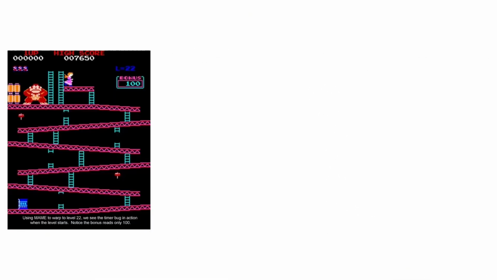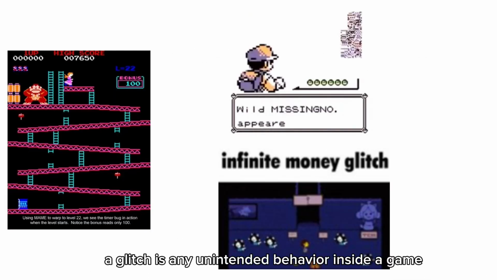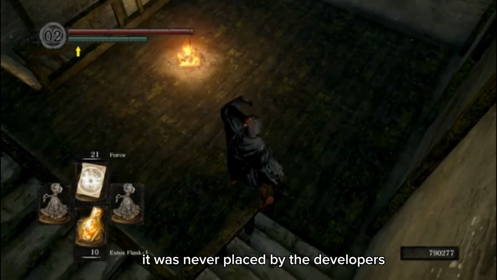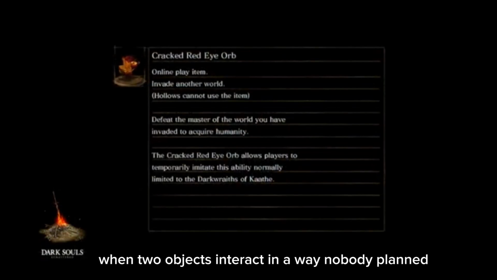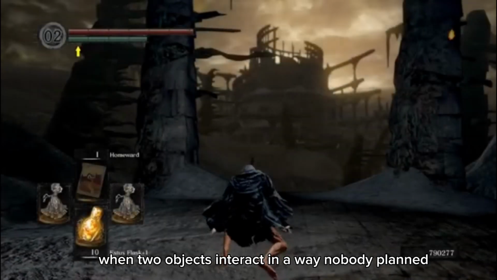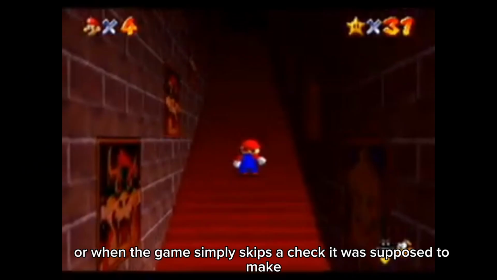Glitch. Every speedrun trick starts here. A glitch is any unintended behavior inside a game that a runner uses to save time. It was never placed by the developers. It appears when the engine misreads a condition, when two objects interact in a way nobody planned, or when the game simply skips a check it was supposed to make.